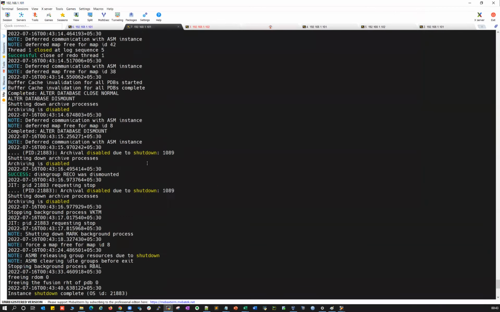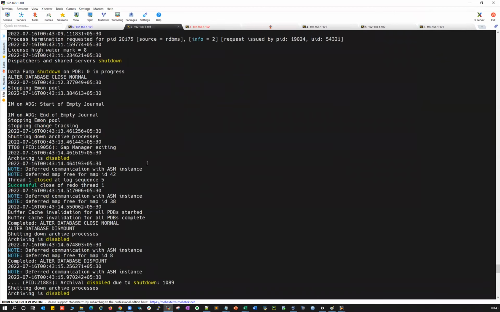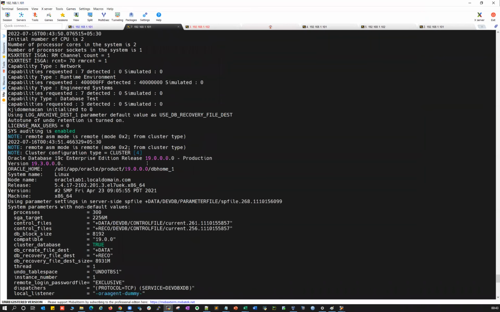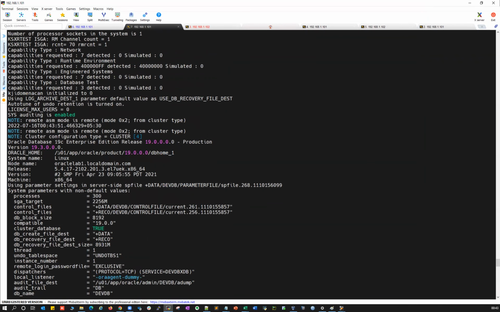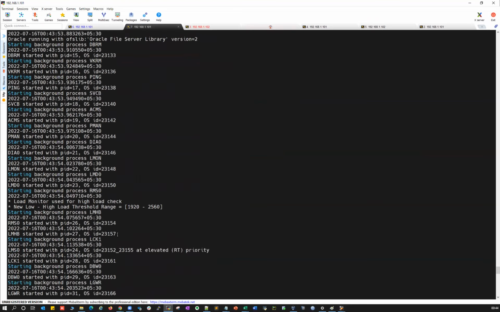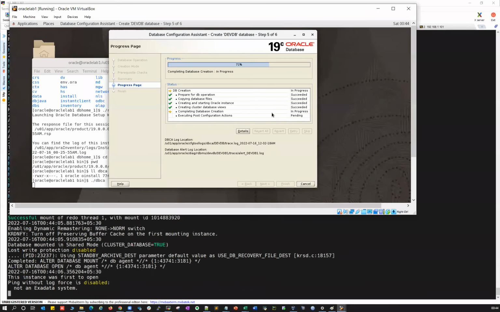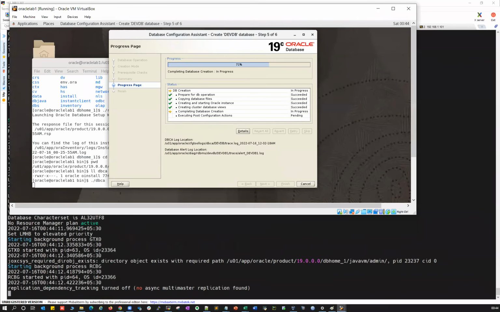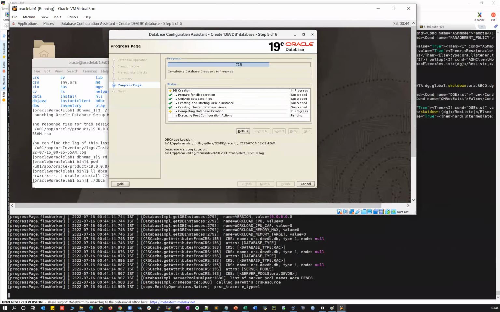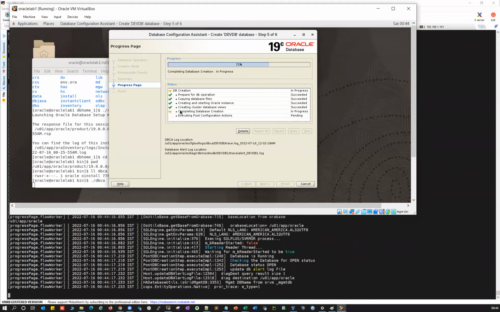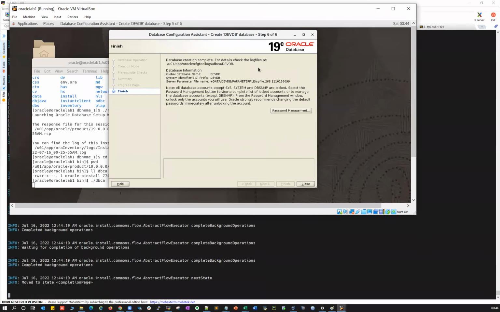Right, so if I go all the way up here, it has started with your Oracle home and your SP file. You can see the DATA devdb parameter file. This is the SP file. It has read the SP file from the data disk group, and then it started your database here. Right, so almost done. Now we're going to do the post checks. Yeah, it's done now. Database creation completed.